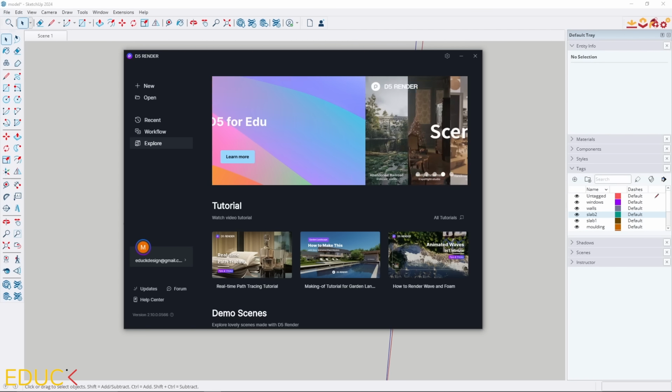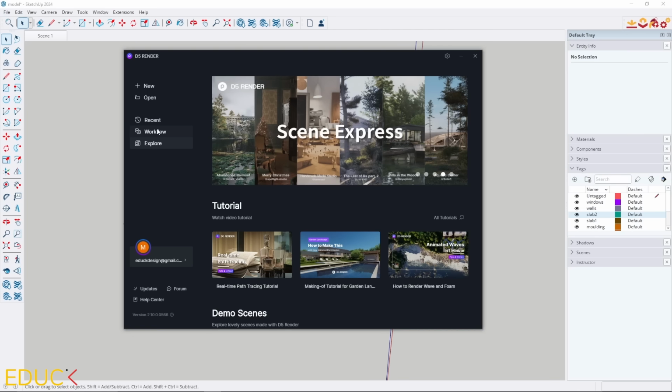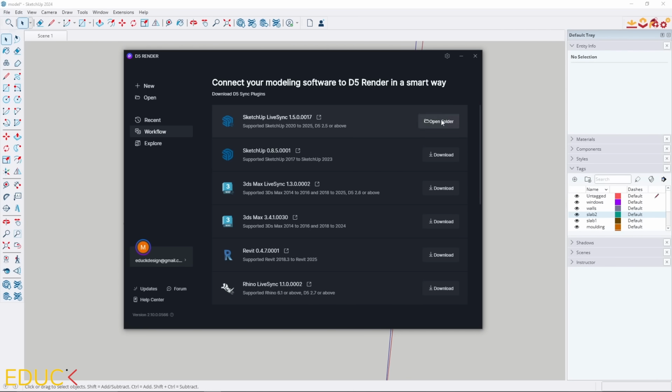Let's open D5 Render. Firstly, I click on Workflow. Now let's connect SketchUp to D5 Render using LiveSync. You can download the SketchUp LiveSync plugin right from this panel. If you make changes in SketchUp later, you can reload the model in D5 Render with just one click. Let's create a new project. I click on New on the left side of the screen.